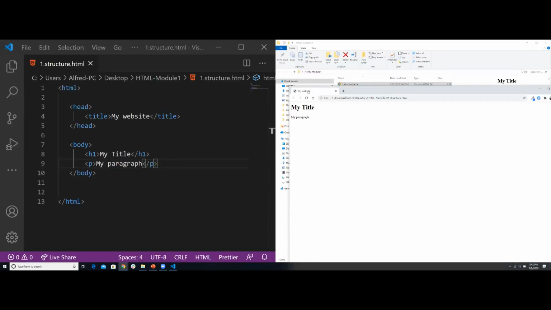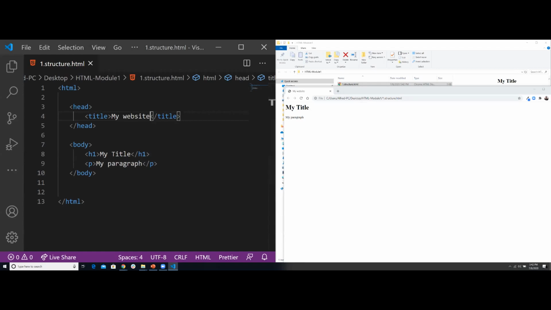Notice that the title here gets changed for the page. And the title right now reflects whatever you put in the title tag here. I put my website, and now it's showing my website. If I change it to anything, 2, for example, I added the number 2, and I save it, I need to refresh the page here, and now you see the 2 here.